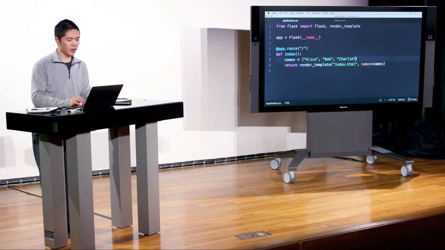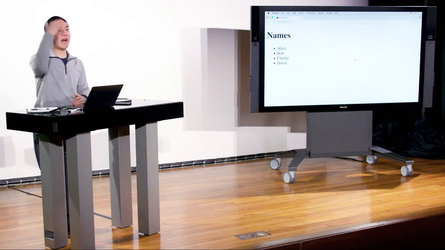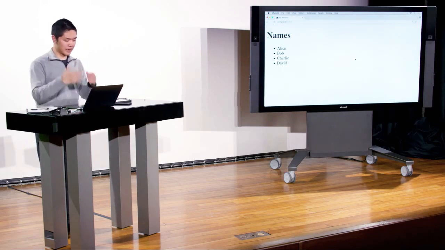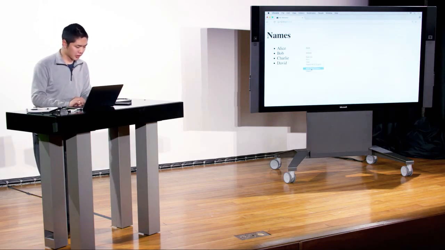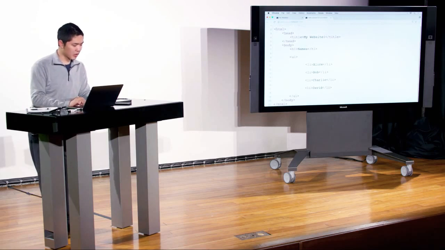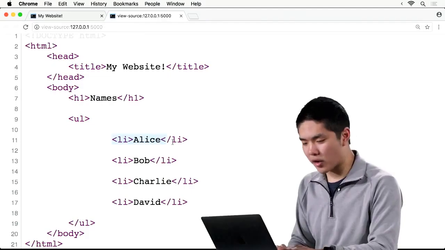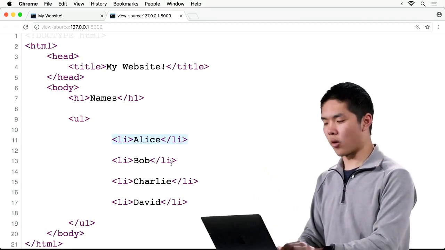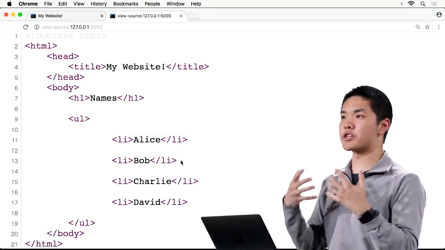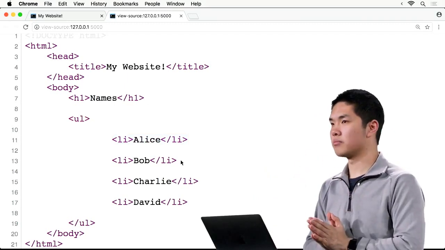And so if I were to add a fourth name, like if I were to add David to my list of names, and refresh it, it adds another list item automatically, updating the HTML such that if I actually look at the page source, what's happened is it's created this unordered list, and then it's created one list item for each one of those items that was originally inside of my original list.